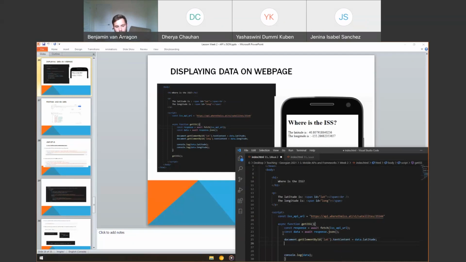Now there's multiple ways we can do this. We can do data.latitude, or we can make an object out of it and deconstruct our JSON into variables and then pass those variables, right? I can also just make a variable, here, not const, var latitude equal to data.latitude, right?